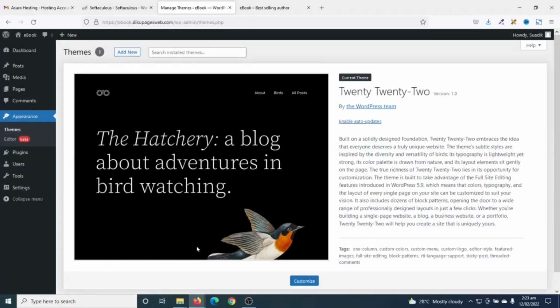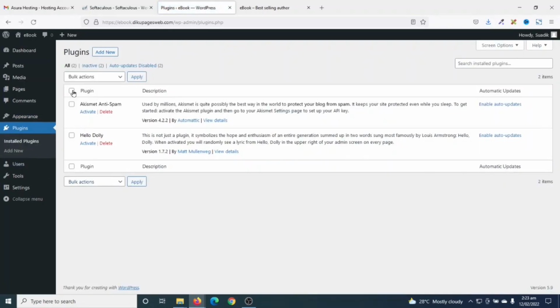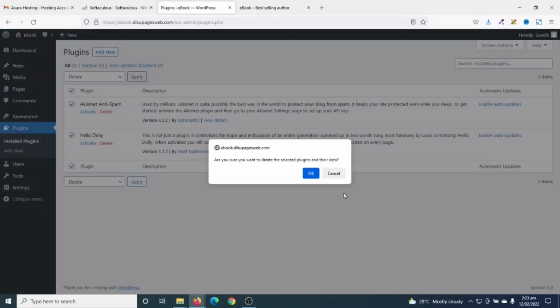Unfortunately, I cannot delete this theme now, simply because we need an existing theme to work with. Next, I go over to plugins. I don't need these 2 plugins, so I select all, bulk actions, delete, apply.